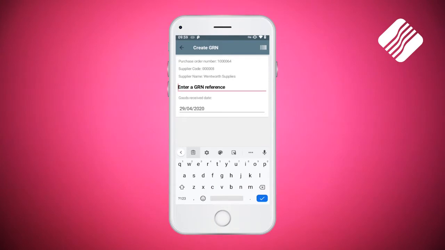Now this is normally the delivery note number for the paperwork that has been handed by the delivery driver to the warehouse staff. In this case I'm going to enter that number in.